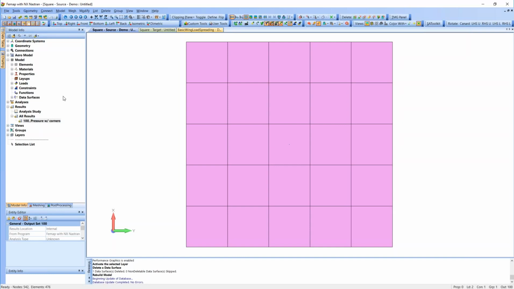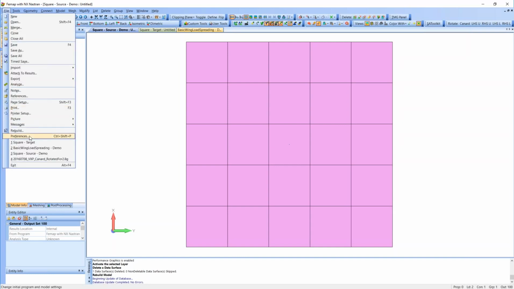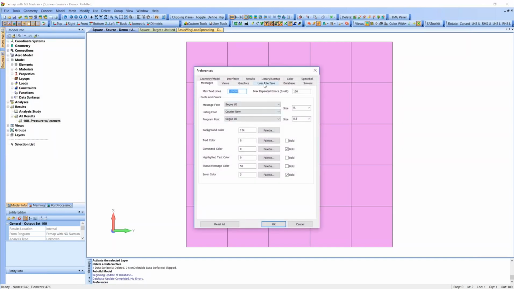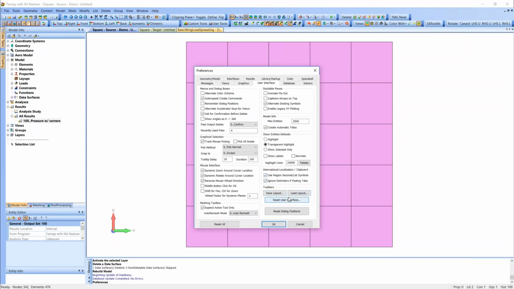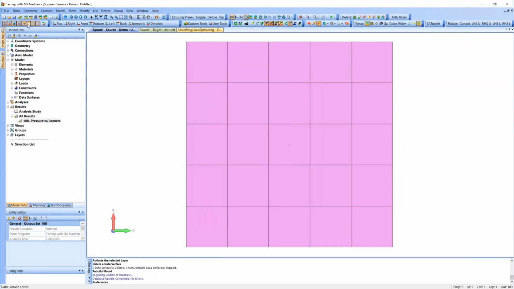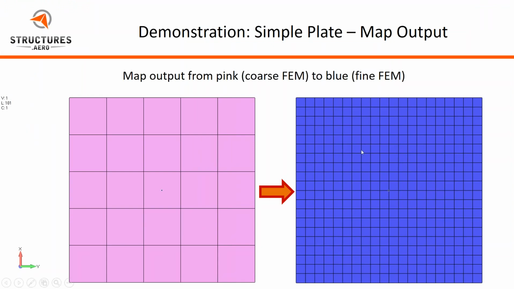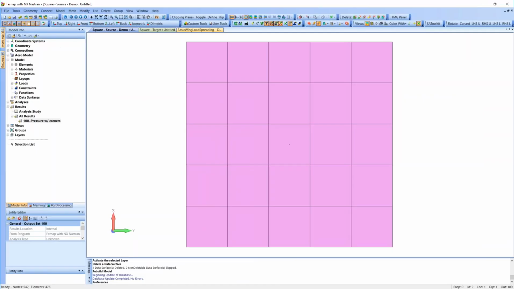I don't have the data surface. Give me 1 second. Oh no. All right. Give me 1 second to work through this, and then we'll get right back at it.